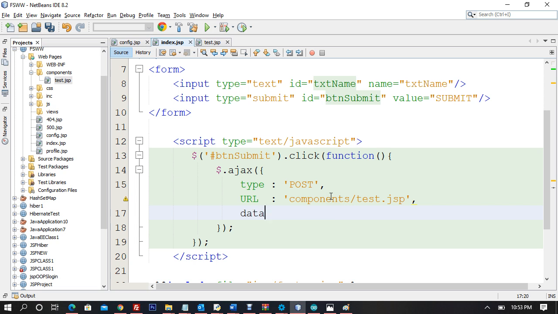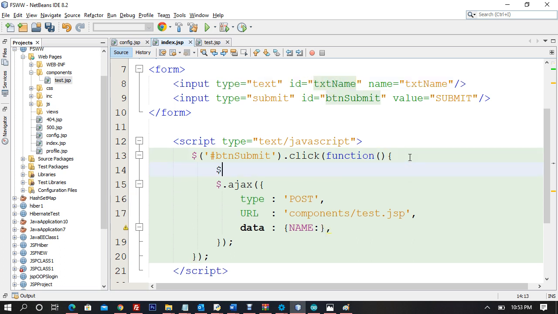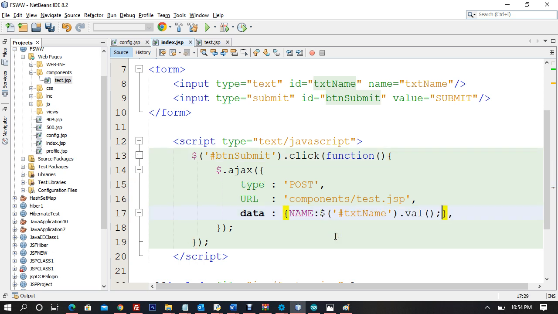Now the major thing is the data that you will be sending. What is the data that you want? Data, as you know, goes in curly braces, followed by a comma. You're doing post back to this function, but what are you sending? I am sending name as name, but I'm sending the value of txtName. So I can go here and say dollar, hash or pound, txtName dot val, grab the value of txtName and store it in var name. Or we can take it directly also, so let me take it directly in here.